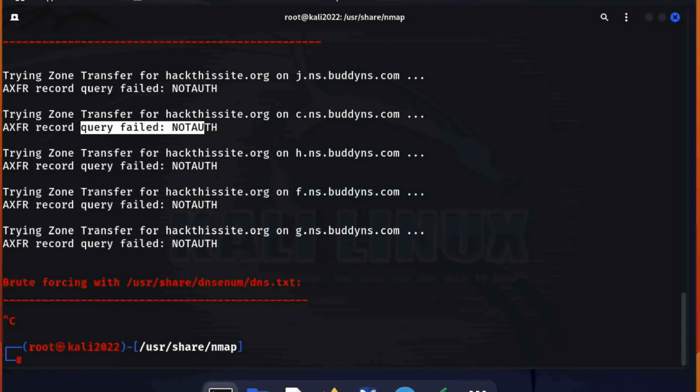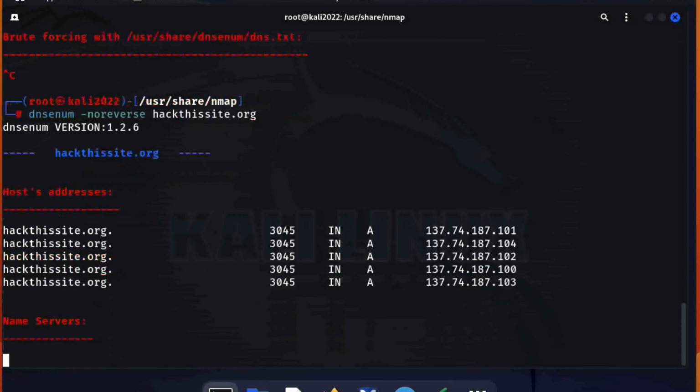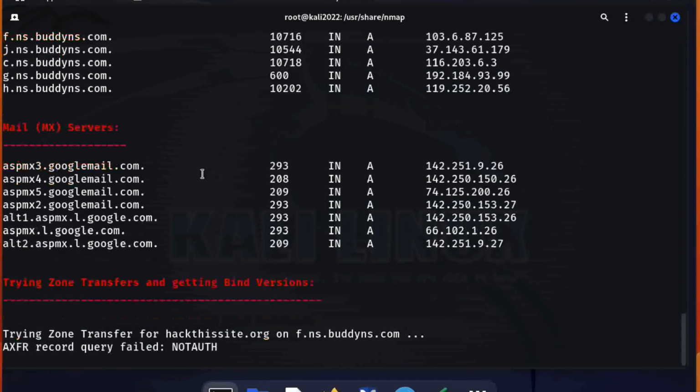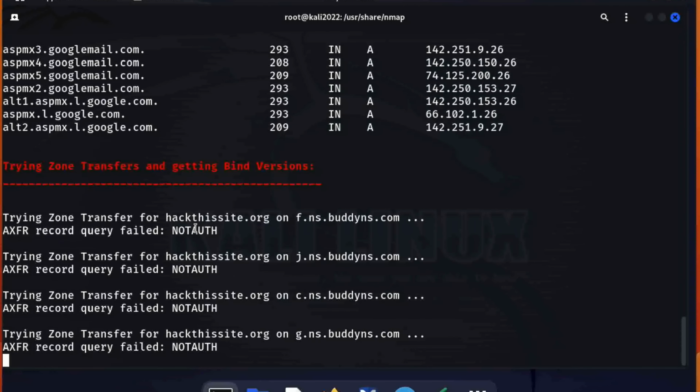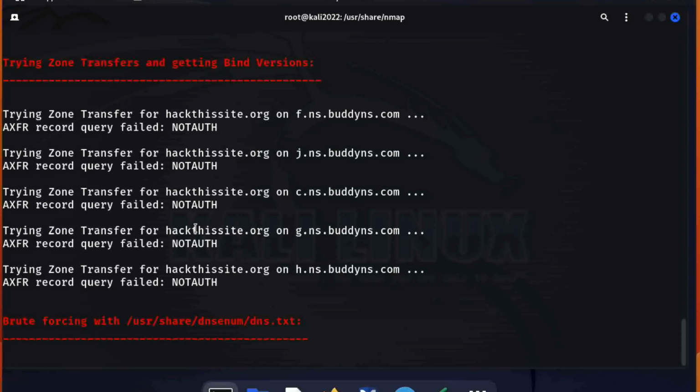Now let me show you another option. By the way, the reverse lookups usually take a long time to complete. So what do we usually do? If we do not need the reverse DNS lookup, we say --noreverse. Type it here, and you can see the information rolling. Doing the zone transfer, it failed, and we will just stop it right here. Otherwise, this is going to take a very long time. So this is it for dnsenum.